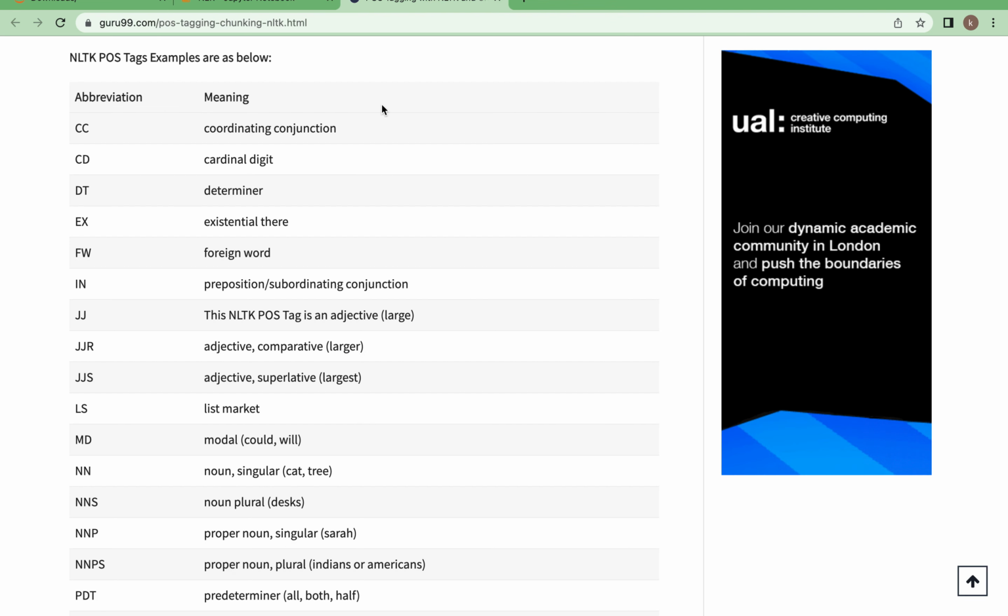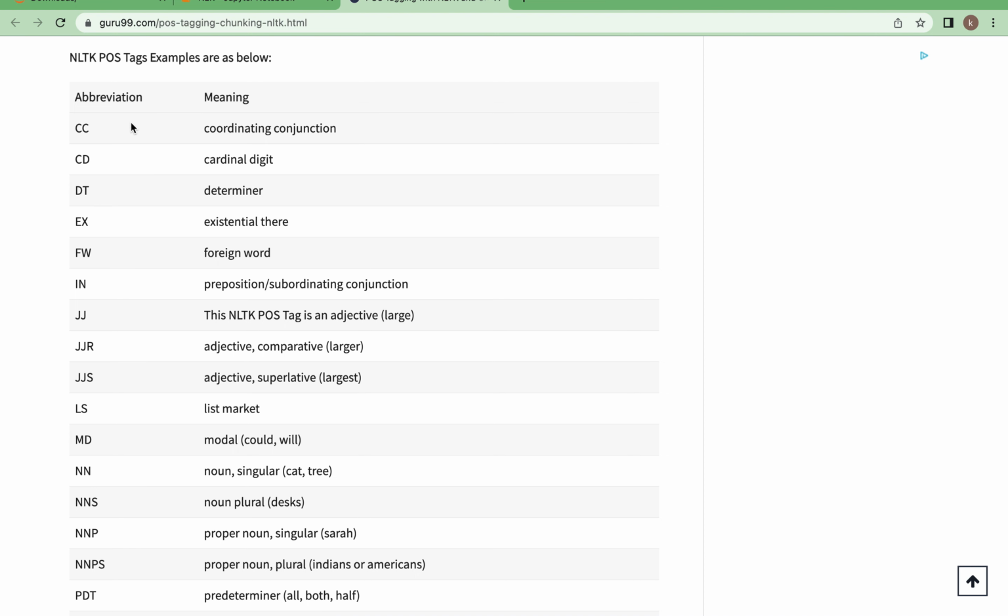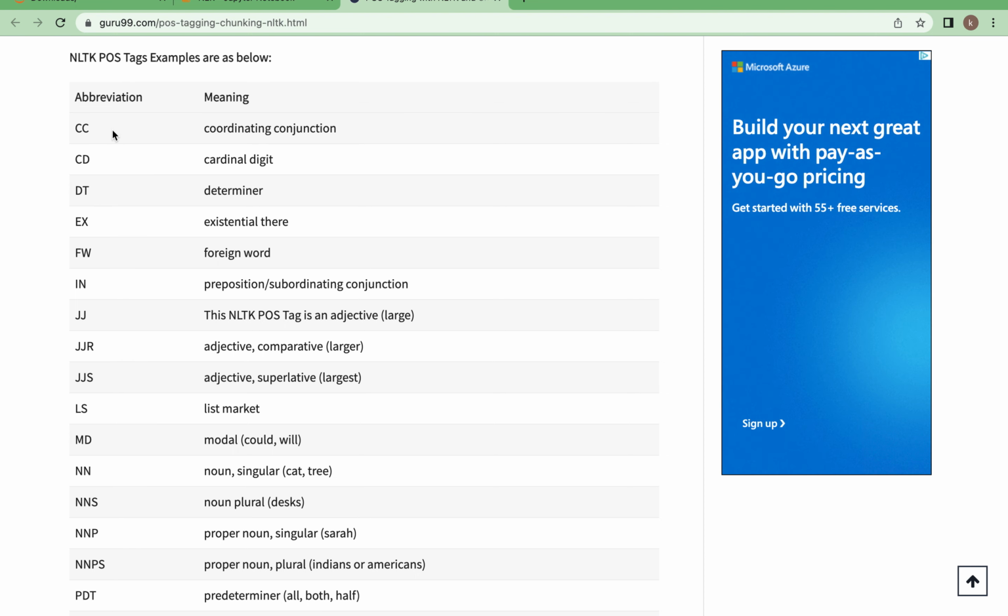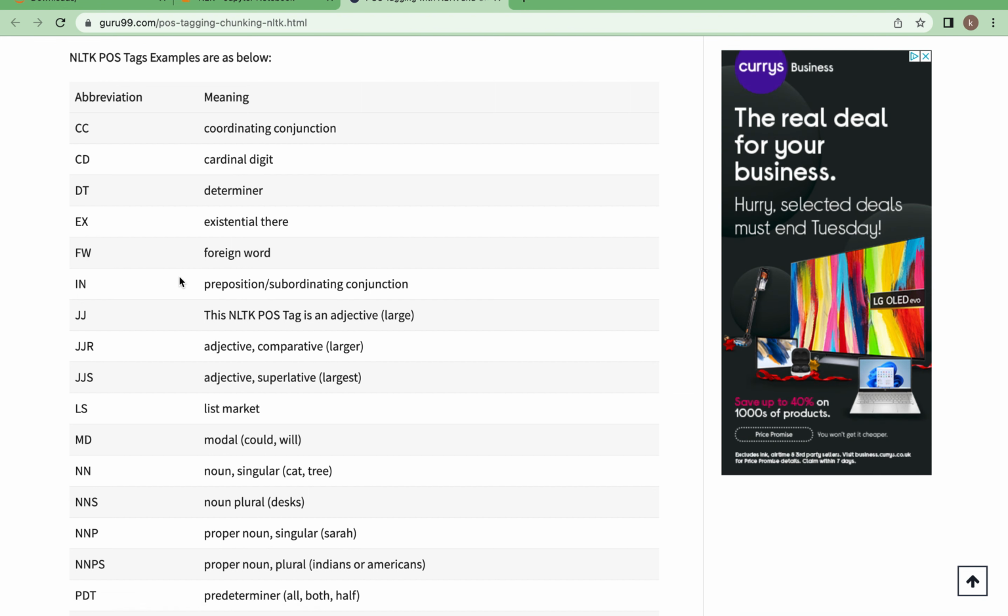And the whole list of the NLTK part of speech abbreviations can be found here. So you can see here all the NLTK POS abbreviations, such as DT, which stands for determiner, FW, which stands for foreign word, and so on. Okay.